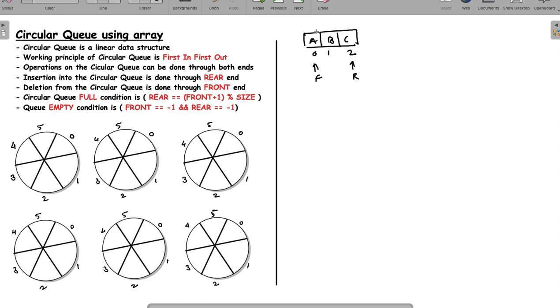So suppose you are deleting A, or you want to add a new element. Because the size is 3 and rear is at the size -1 location, the new element cannot be added. This is what we have seen in the simple queue video.